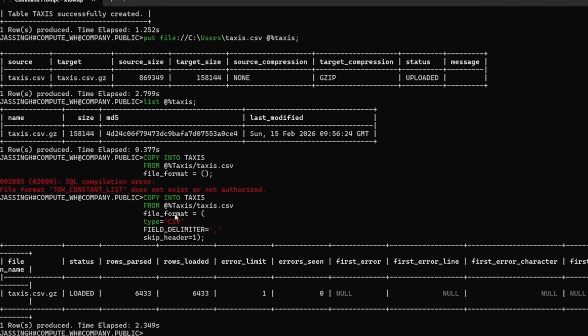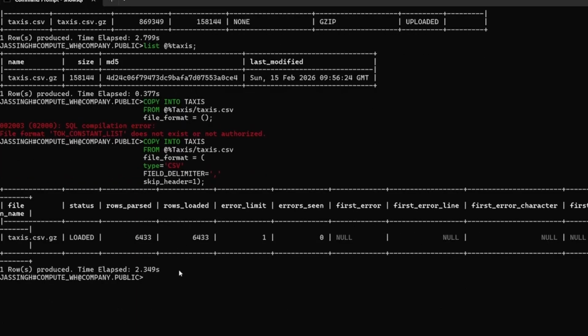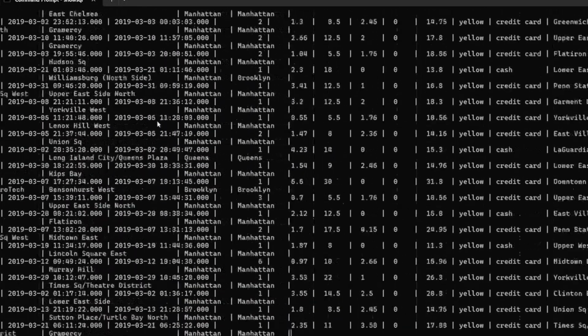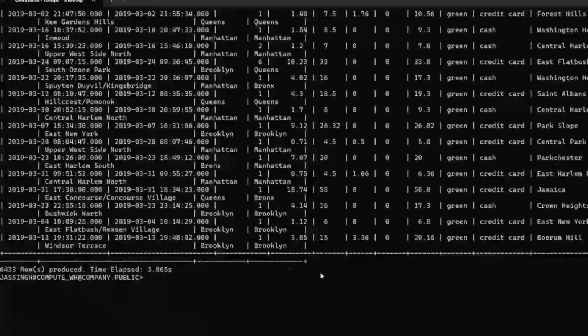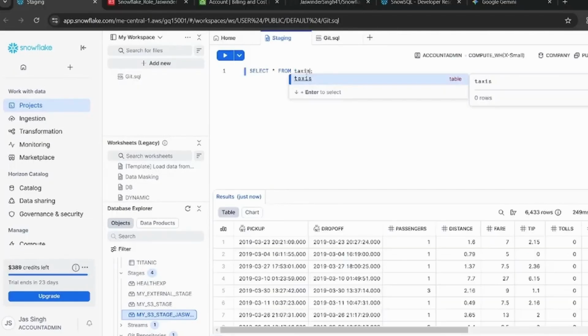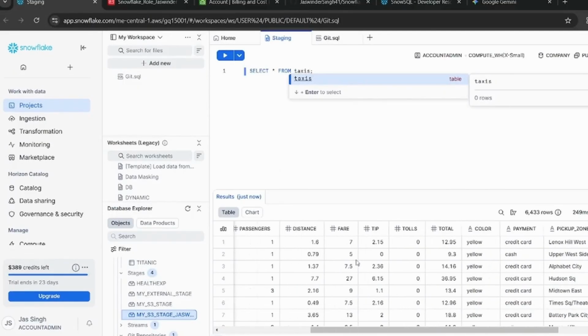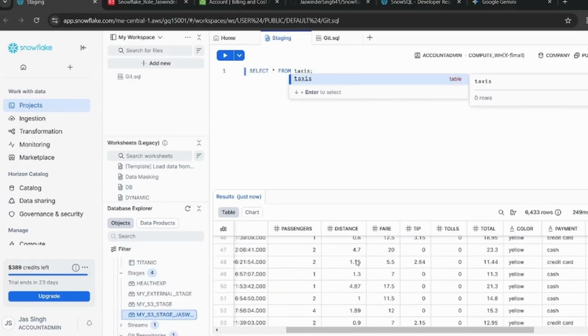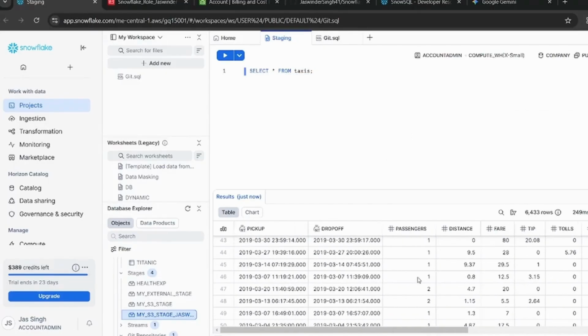In table stage, the differentiating symbol is the at the rate and percent. In user stage, we need to use at the rate with the tilde sign. Now we had loaded the table. Now, as usual, we will also see this table as well. Select star from taxis, and we are able to see the data. Now let's again see this in Snowflake as well. Here I will just say taxis and hit the run button. See, I am able to see all the data which I was having in my local. This is pretty much about table stage.